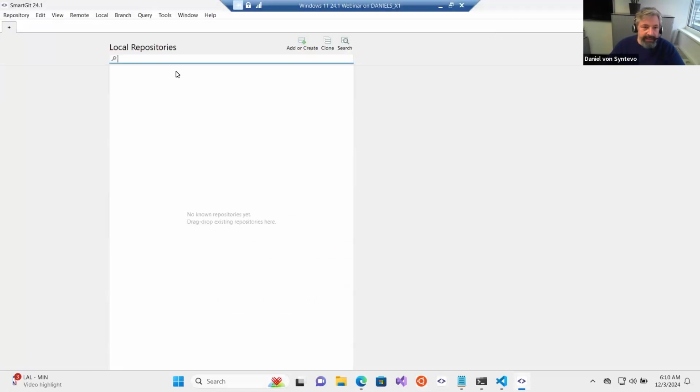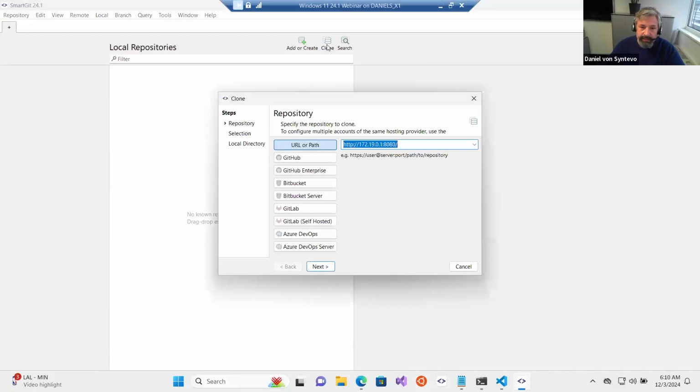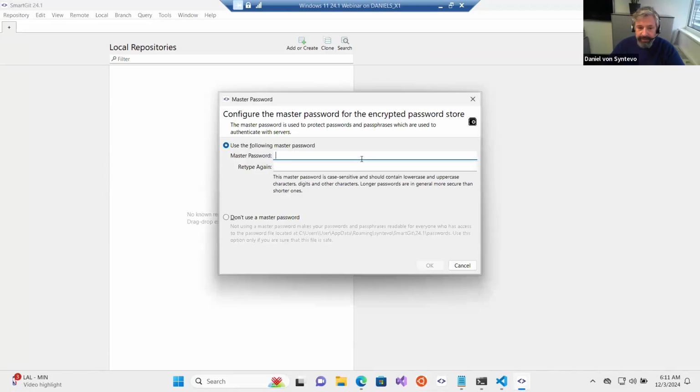So the next thing we already mentioned is the cloning. Lots of effort went into the cloning. And what you can see here now is that we have the hosting providers not hidden behind a button like in the previous version, but it's now very prominent. And I can choose GitHub and click on configure.